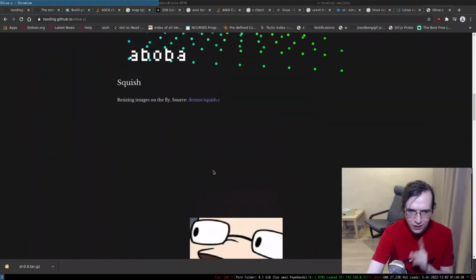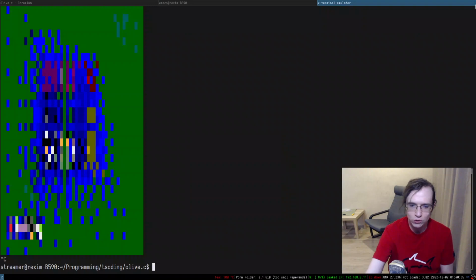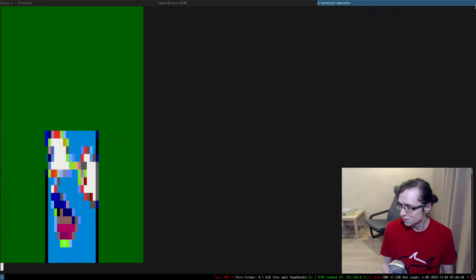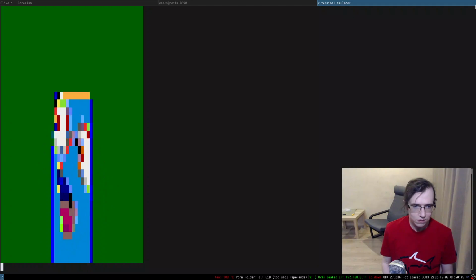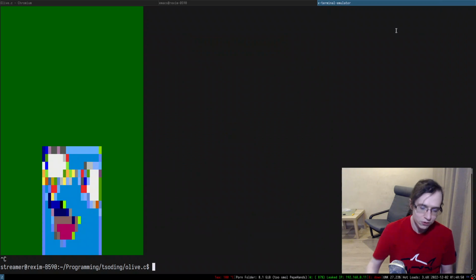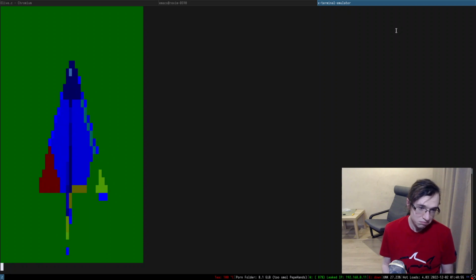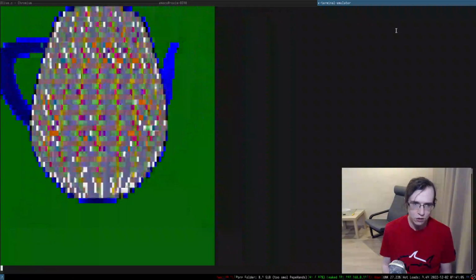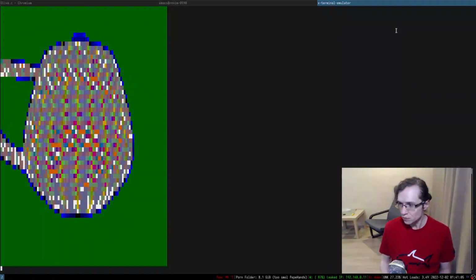So let's take a look at squish. I'm really interested in squish because we have an actual texture in here. Right, squish. That's pretty cool. All right, so we can kind of see something, but the colors are off. Triangle 3D, okay. Triangle 3D kind of works as well. So the most interesting thing is probably the teapot. Let's take a look at the teapot. As far as I know, teapot also has a higher resolution. So there we go. Here's the teapot.